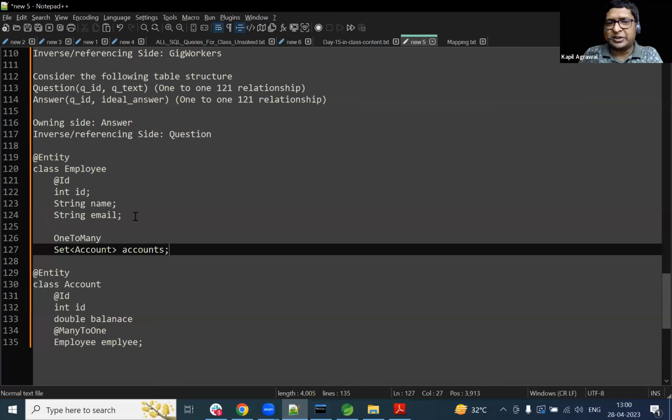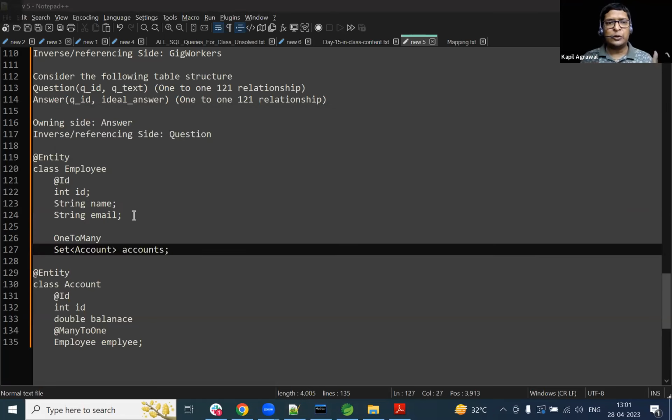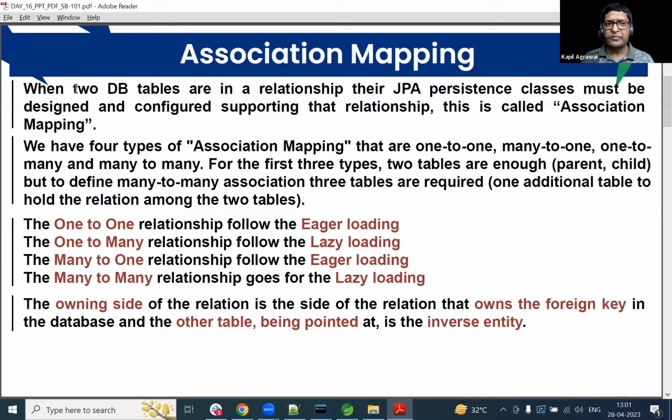This is the first case that I have taken for you. Definitely we will take all the examples, don't worry. Now let me come to the PPT. When two DB tables are in a relationship, then definitely their JPA persistence classes must be designed and configured supporting that relationship. This is called association mapping. Already discussed, yes or no?